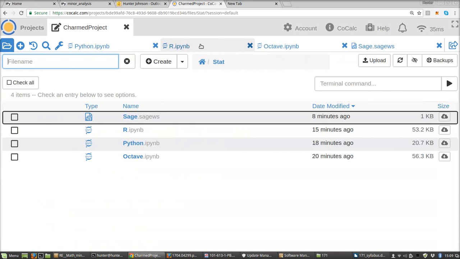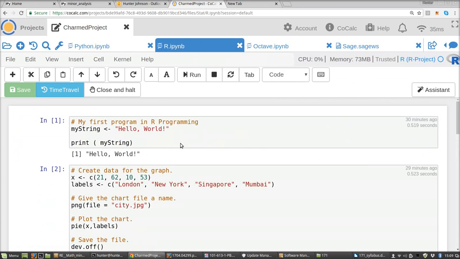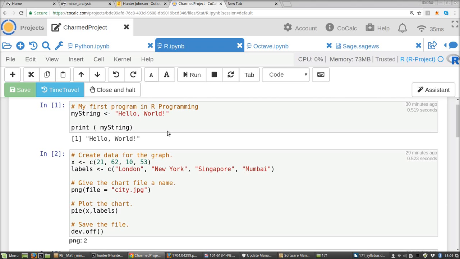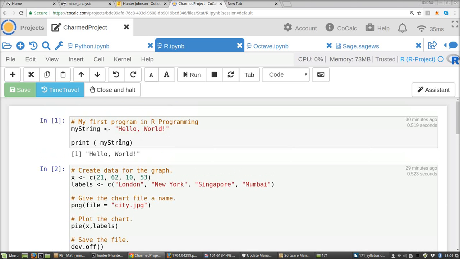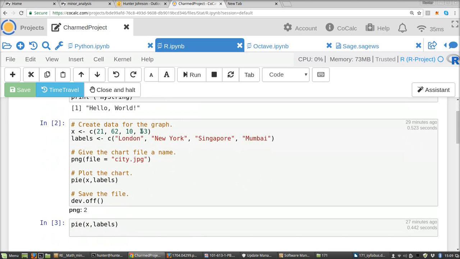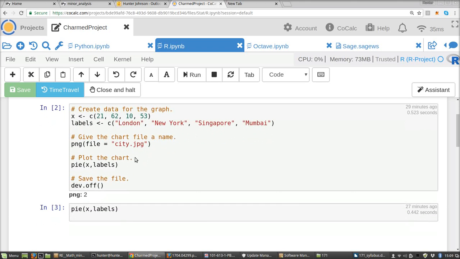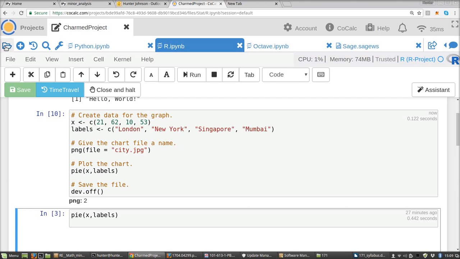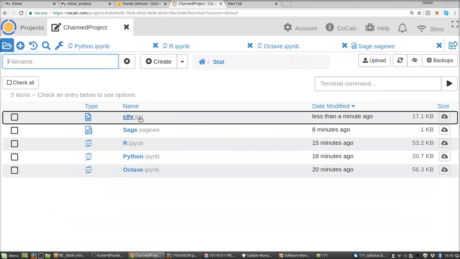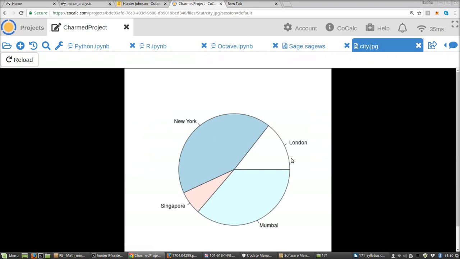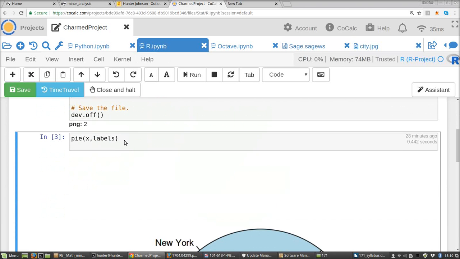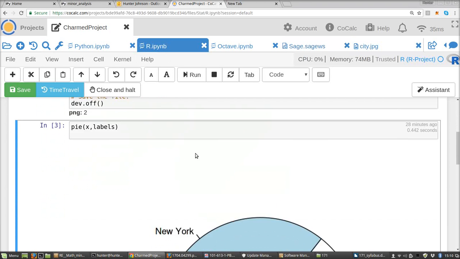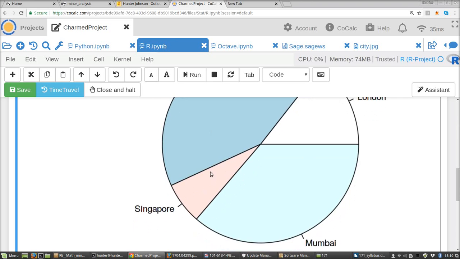So let's look at the R one. To be honest, I don't know much about R. I took all of these examples from the internet, but this is just hello world. This is creating a pie chart. The way this first one works, it creates a pie chart file and saves it as a JPEG, and so you can look at it. There it is. But maybe more interestingly, you can do it in a cell like this, and it prints it right on the screen.